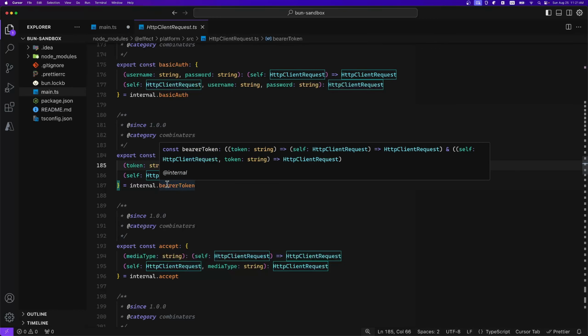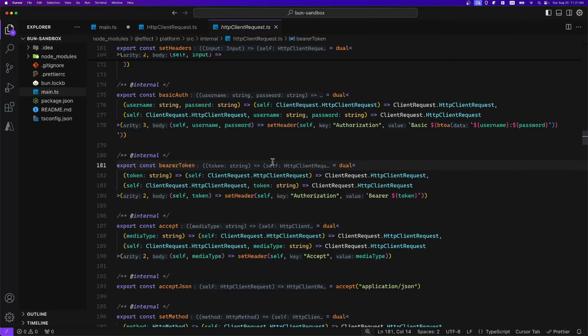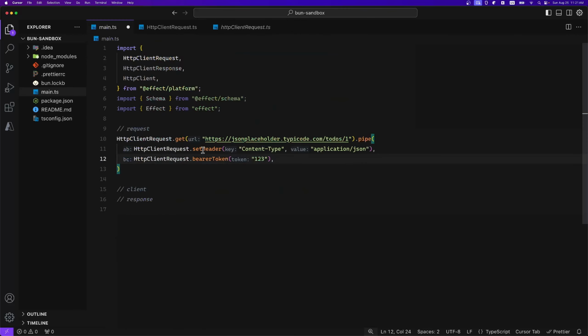Now, how does this work internally? Well, let's take a look. It simply calls set header, which we just used, takes in self, so it doesn't use the other overload, and then takes in the key, authorization, and then the value is bearer, and then the token. As you can see, it's just a wrapper around set header.